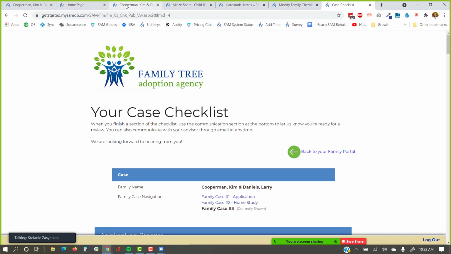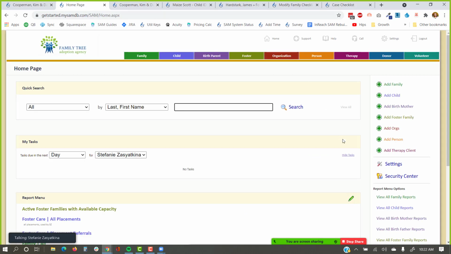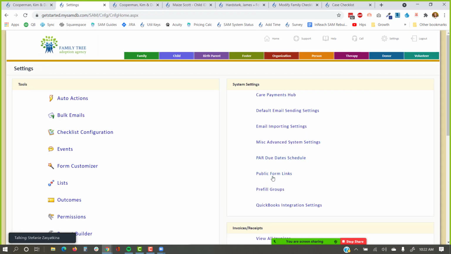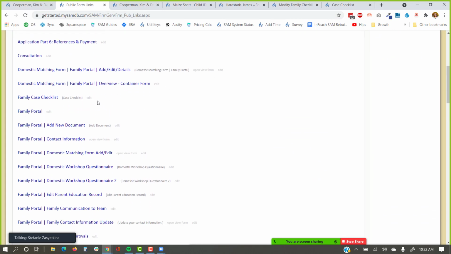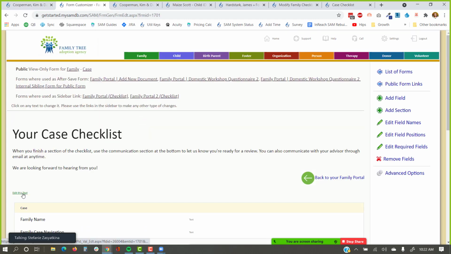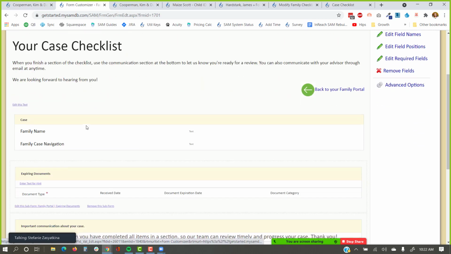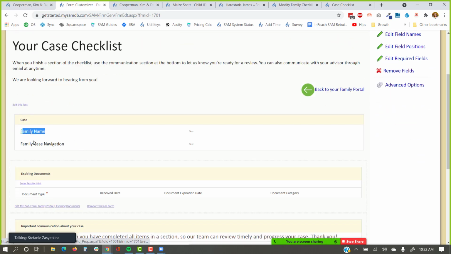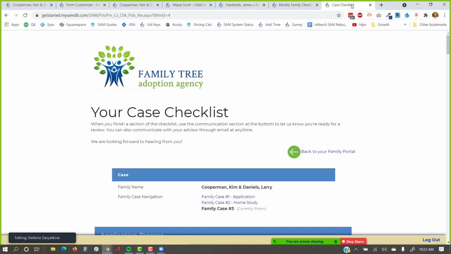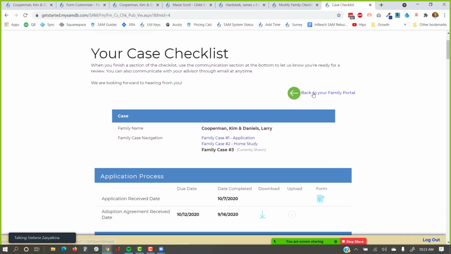When we were over on the settings page and the public form links, if you wanted to edit the checklist, as a full admin you can click here, edit, and this is where I can edit the messaging, and I could add other fields to this, like I've added their name and the case navigation. I might add the social worker's name, things like that, onto the screen. That's going to be up to you to decide.